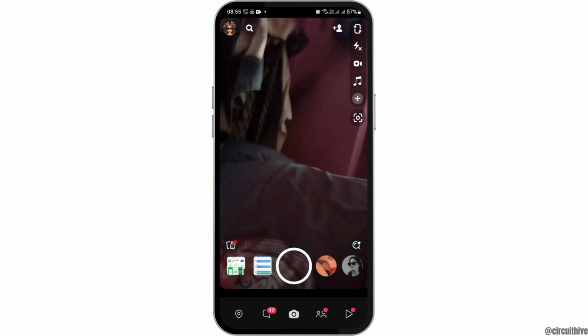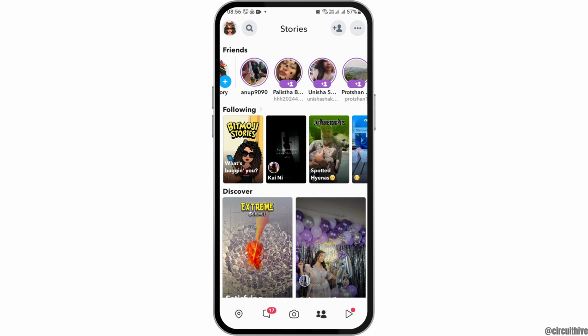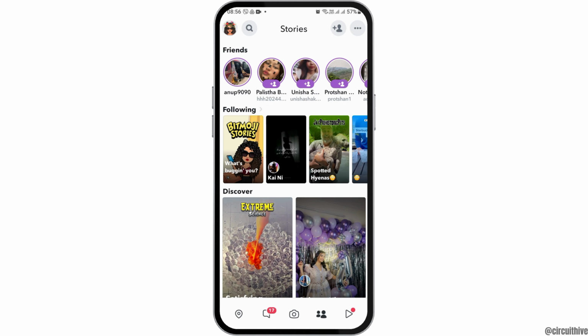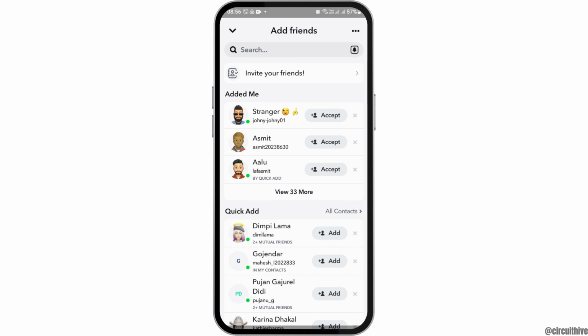After that, you have to go to the profile icon, or you can also go to the friends icon on the downside. After tapping on the friends icon on the downside, now you can see an interface like this. Now you have to go to the plus icon for adding friends. After that, now you can see an interface like this.